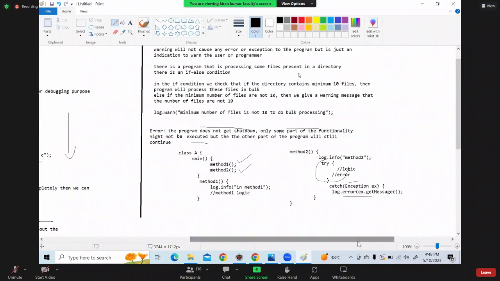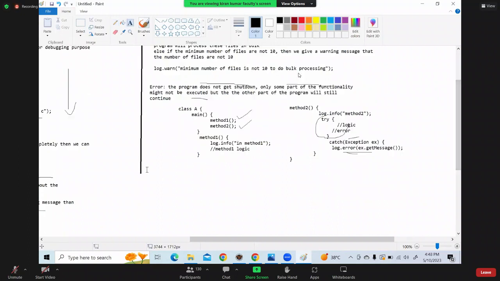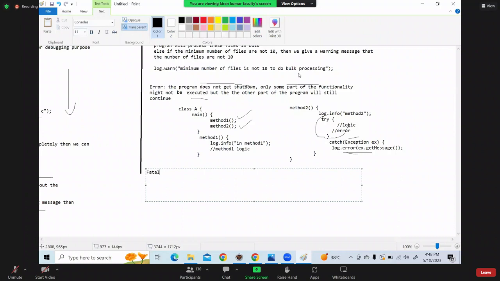See, that's why I'm logging here as an error, log.error. Okay. Fatal means the program completely gets shut down. Fatal means the program completely gets shut down.